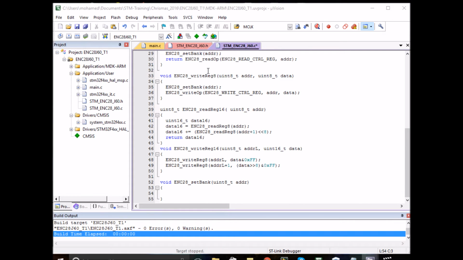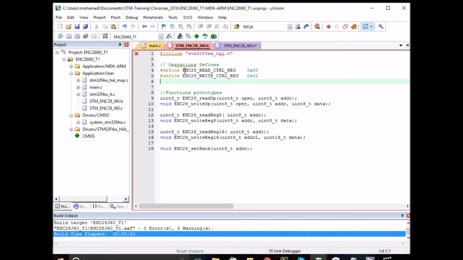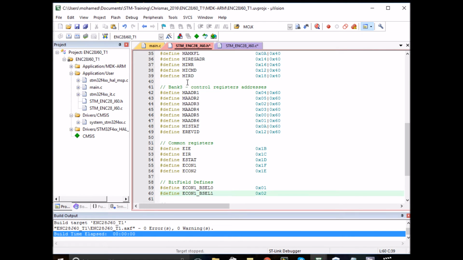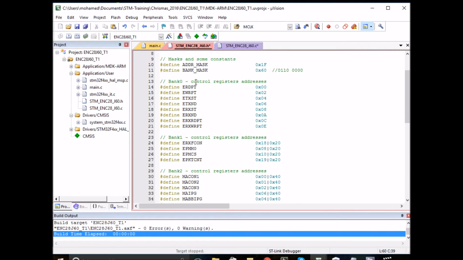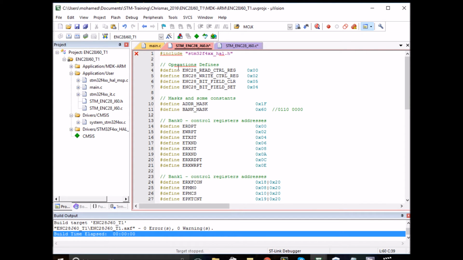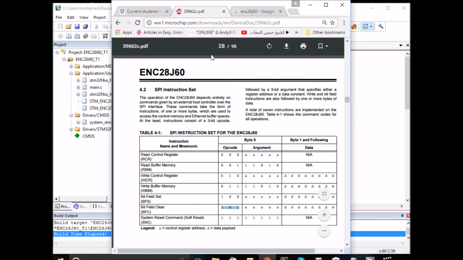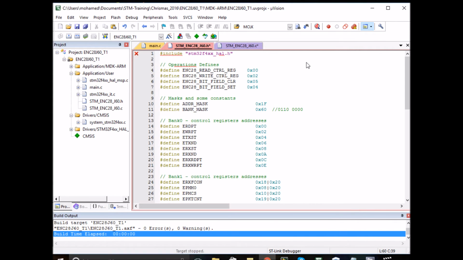Now let me go to the header file. I'll add a few variables that are useful for this function. So I've copied them. Let me paste them in here. So here's what I added. I've added a few extra operations defined. These define the bit field clear and bit field set operations as in the table on page 28. So these are part of the write operation. You can write to a control register, you can write to a bit field set and bit field clear in the control register. Okay, that's what I defined here.